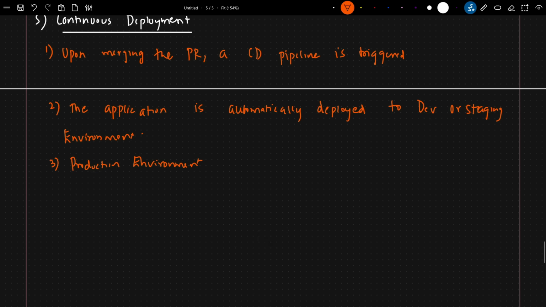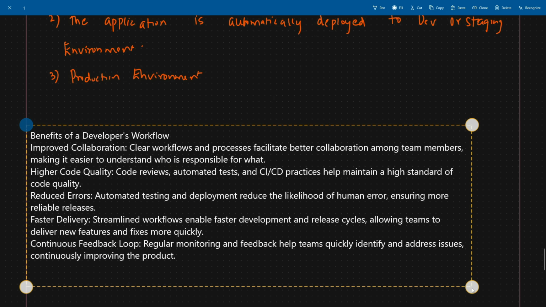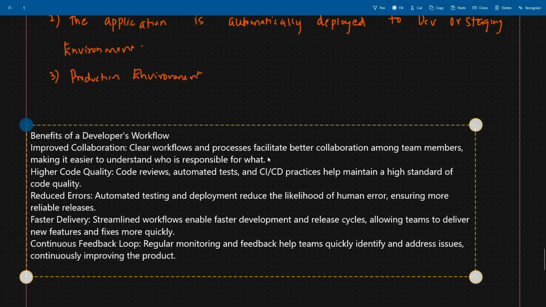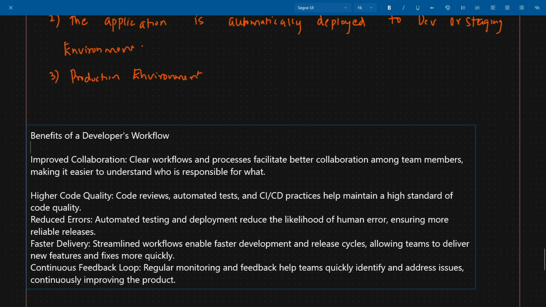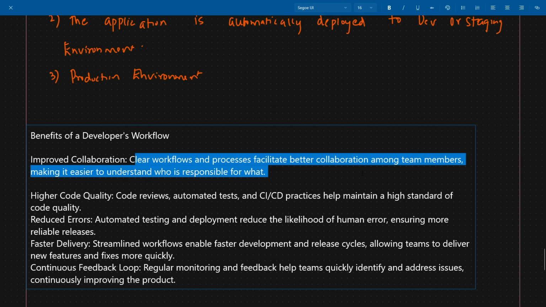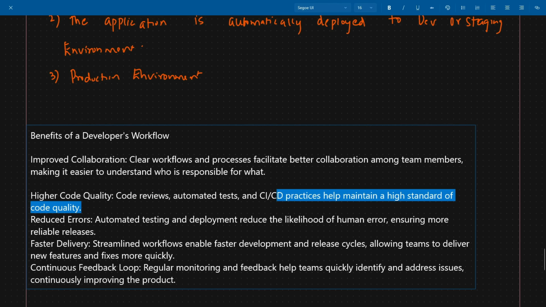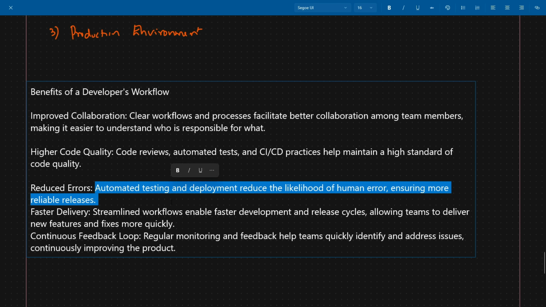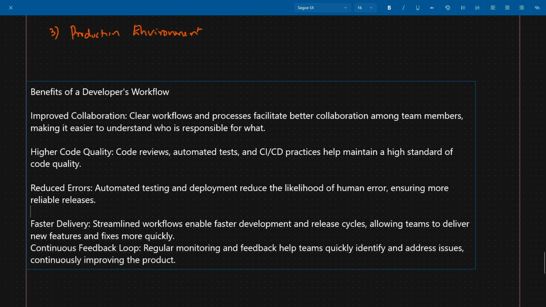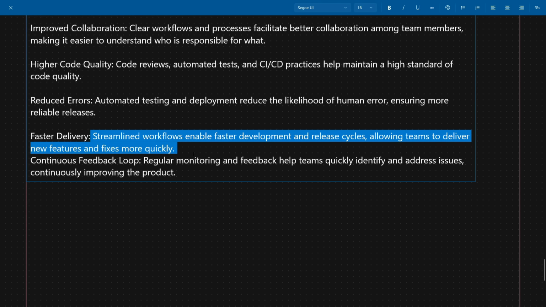Now let's talk about some of the benefits of using all these things, right? Here you'll be able to see I've written some of the benefits, okay? The first benefit, improved collaboration, right? A clear workflow and process facilitate better collaboration among team members. High code quality: code reviews, automated tests and CI/CD practices help to maintain a high quality standard. Then reduced errors: automated testing and deployment reduce the likelihood of human error. Faster delivery: streamlined workflows can enable faster development and release cycles, which is really important.